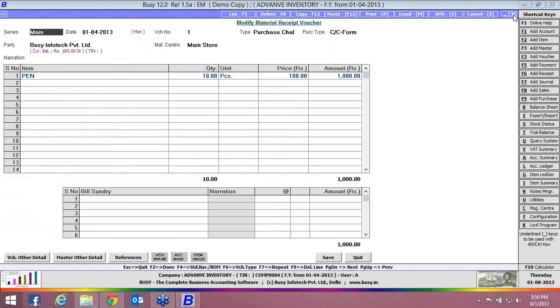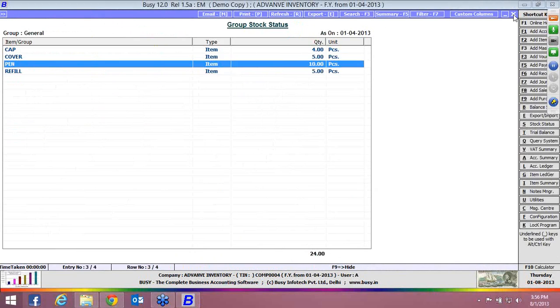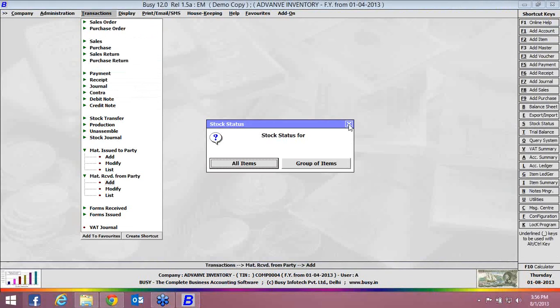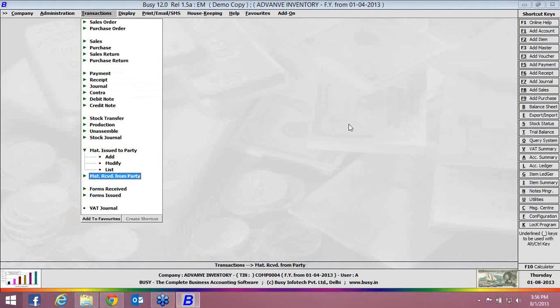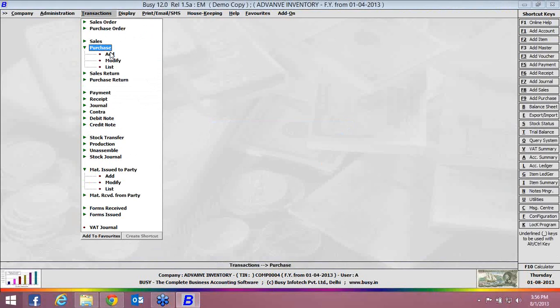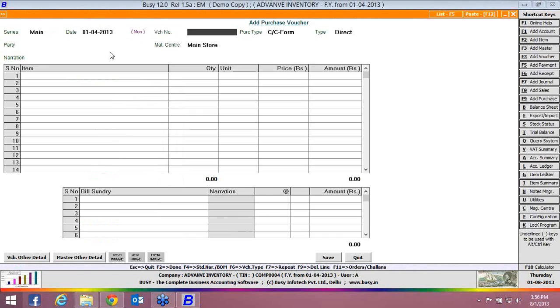Now when I do purchase against Challan, I will be asked whether I am doing it directly or against Challan. So this is the type. There are two options, direct or against Challan. Direct means both accounting and inventory will be posted, and against Challan means inventory is already done. This voucher will be purely an accounting voucher, and it will be posted in the ledger of the party, and nothing will be shown in the inventory reports from this voucher.